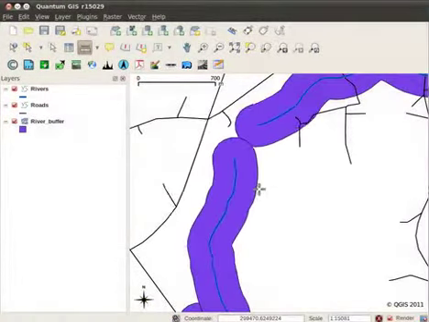For the next step, we want to extract the road segments within 200 meters from the river, which means the road segments that intersect with the river buffer. There's two ways to do a select by location. One way is to use the fTools, and the other is to use a different plugin.